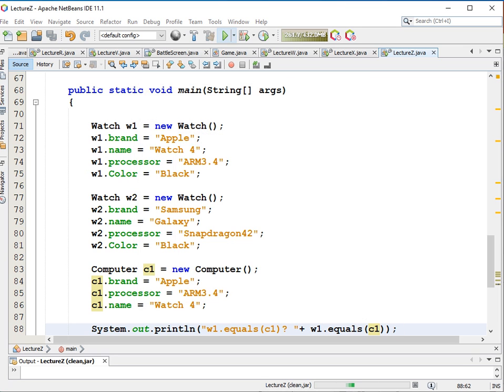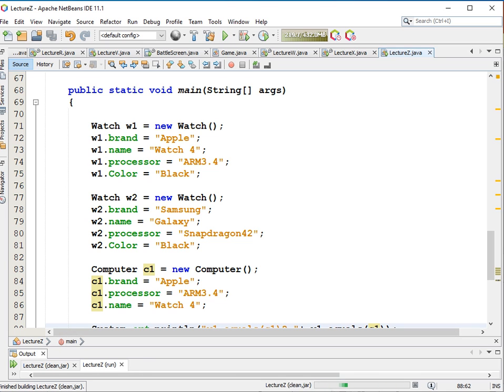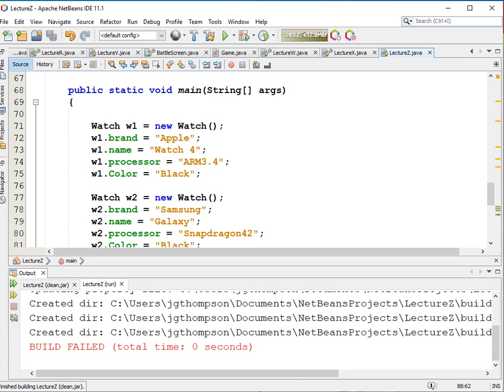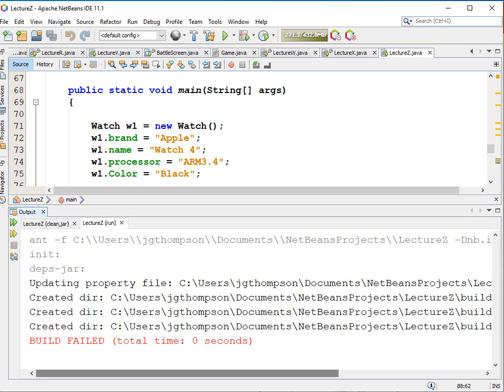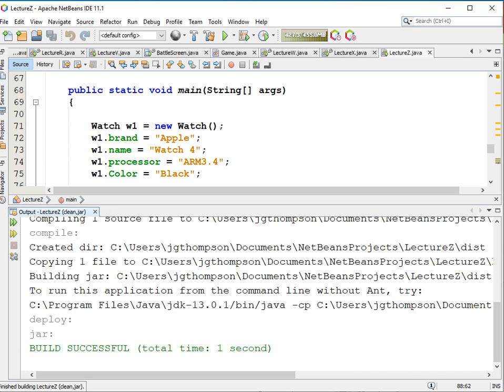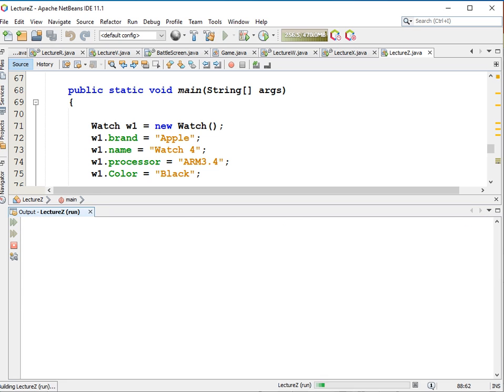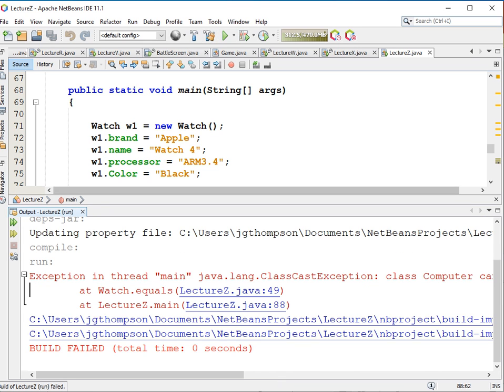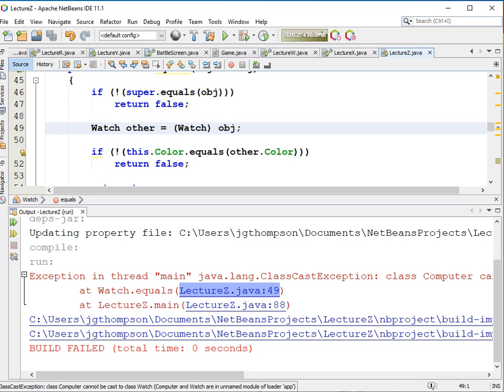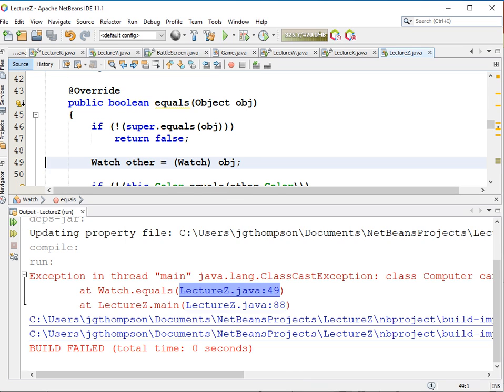That is our main class. Build failed. Why is that? Build successful. Okay, that was odd. Run it. Build failed. Exception. It failed in the watch dot equals. I was kind of afraid that that example was going to lead me astray. Maybe I should have done that right at the beginning, right?